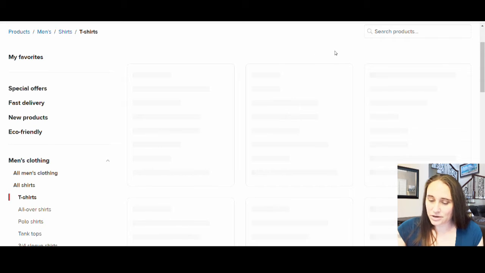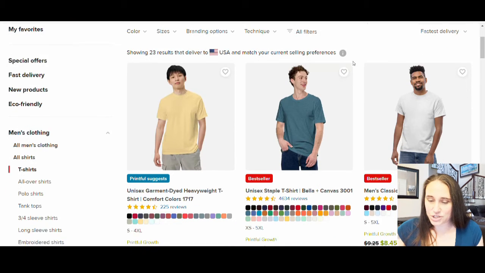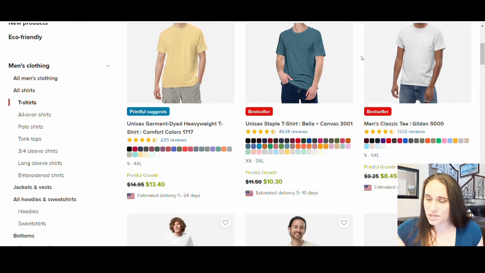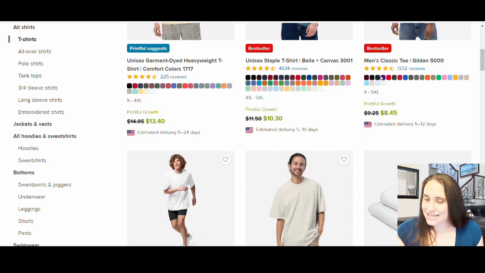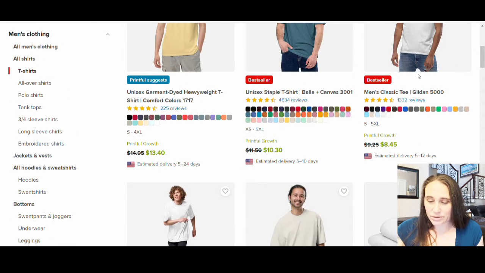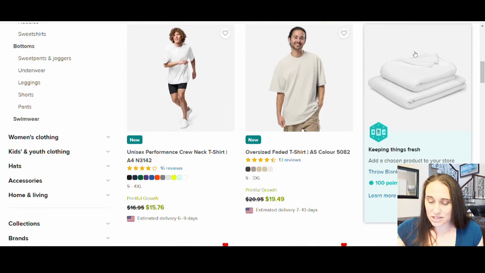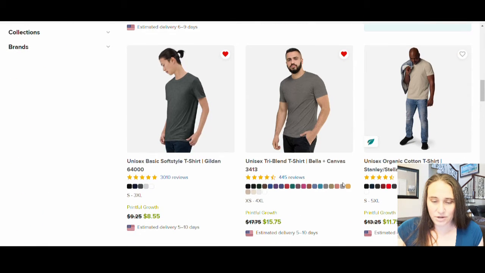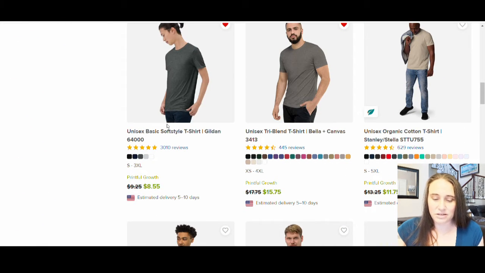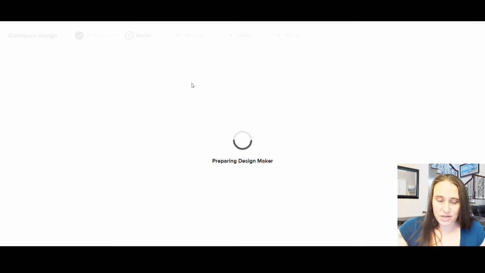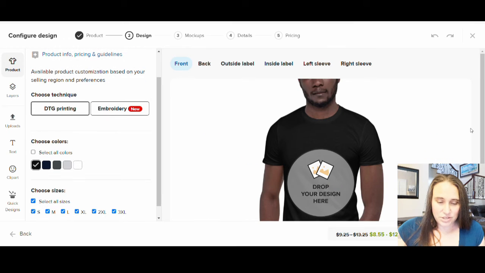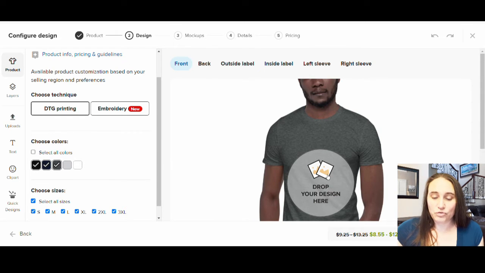Give it a second here. The basic Gildan, it has the cheapest price point here. There's a men's classic Gildan, but there was also a unisex Gildan, and that would be right here. The unisex basic soft style Gildan, price point $8.55 for that. So that's a nice cheap shirt. It comes in not a lot of colors, but again, you don't need a lot of colors. So I would just kind of select the darker ones, and then I'd go ahead and drop my design.